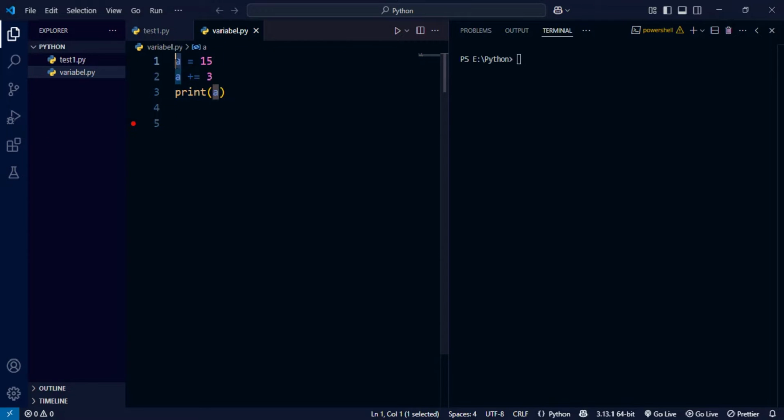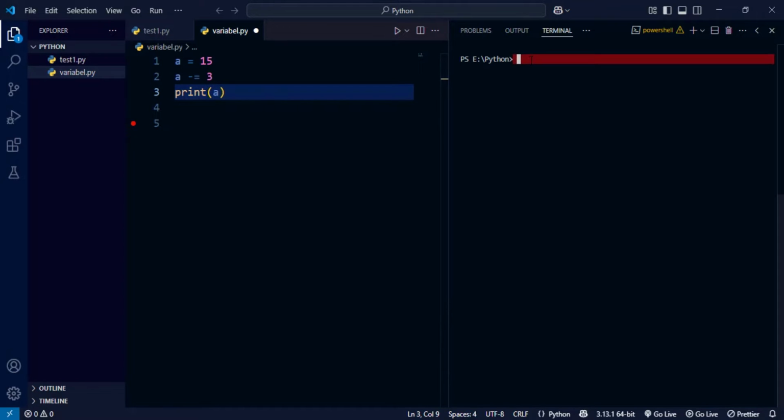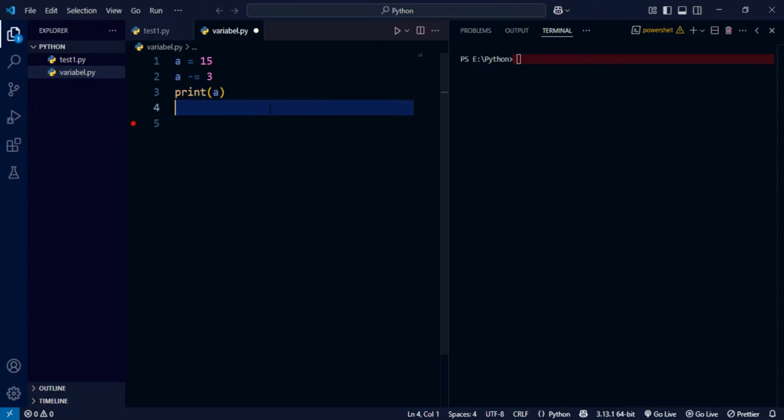Here is a variable a. It's worth 15. Then here I will use the assignment operator, that is, minus equals. If we subtract 15 minus 3, the result is 12. We try. Run the terminal. But before, we save first by pressing Ctrl plus S. Well, the result is 12.